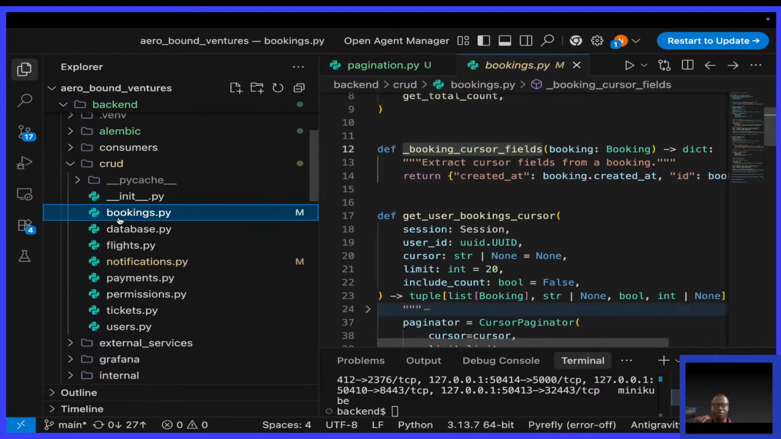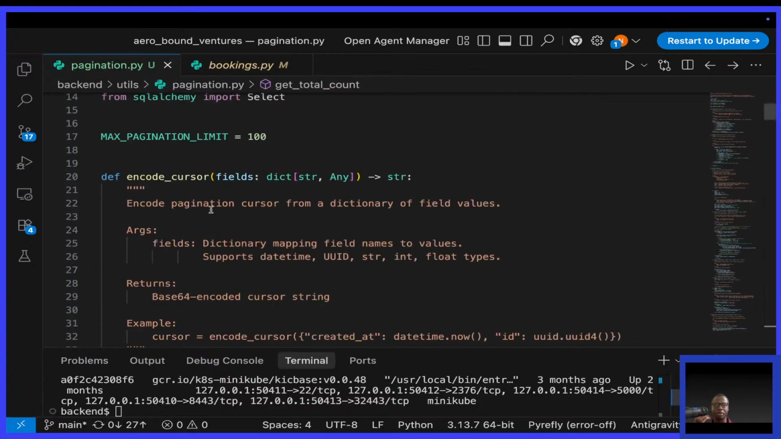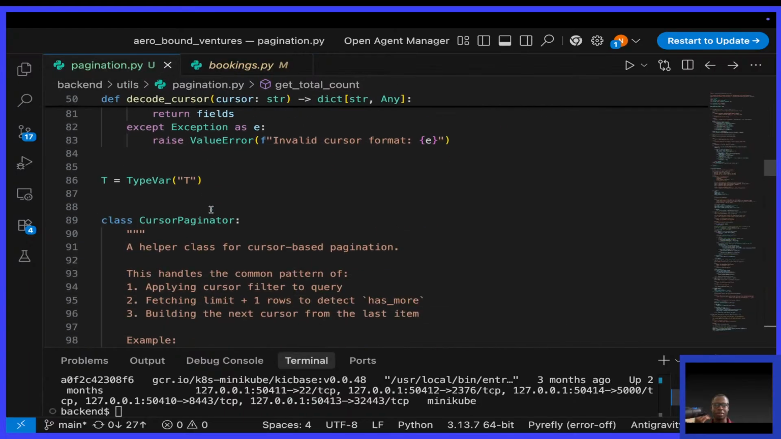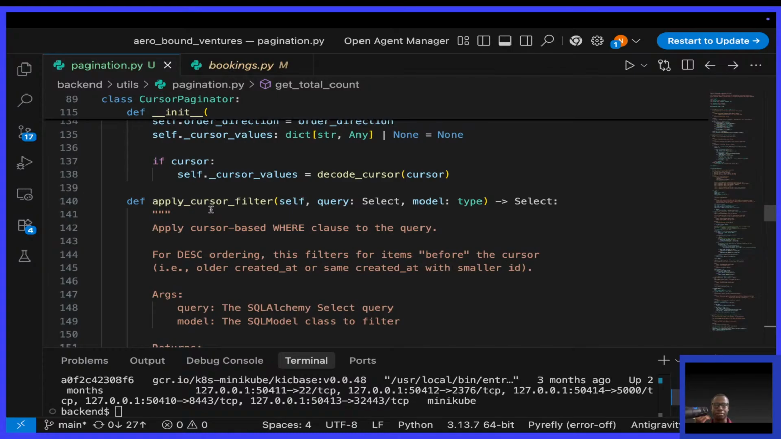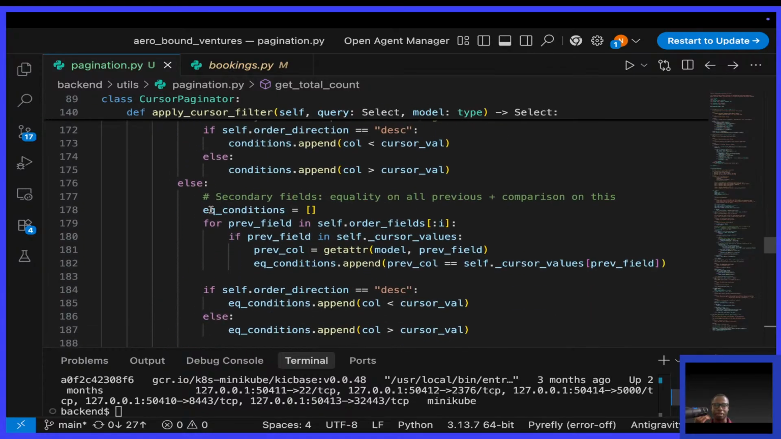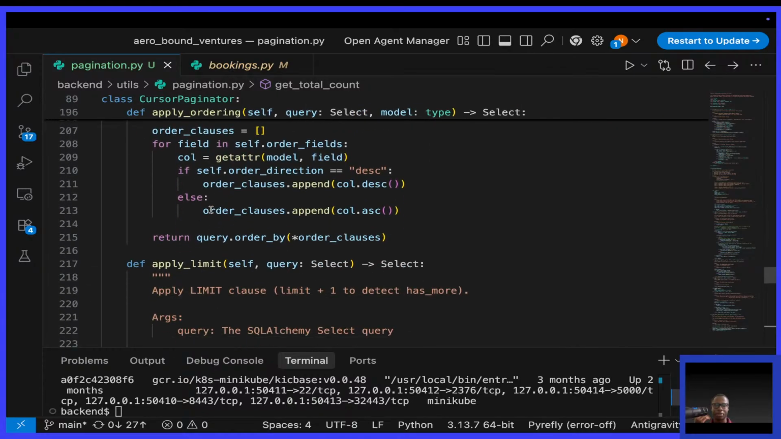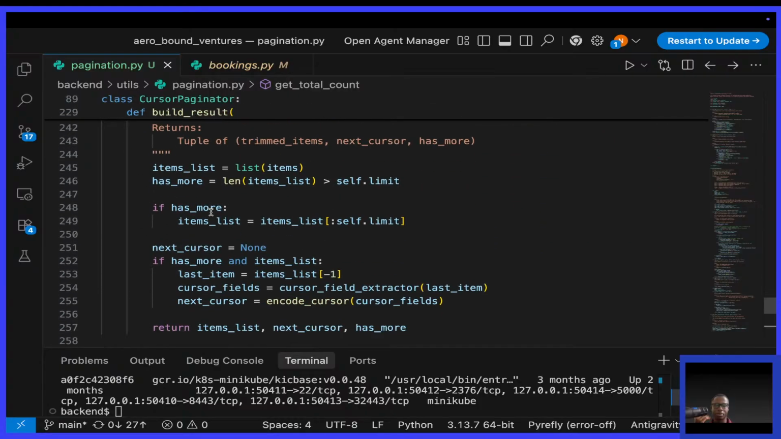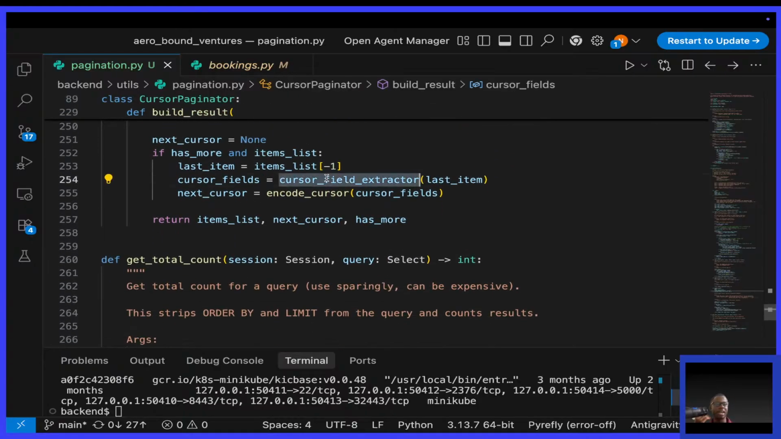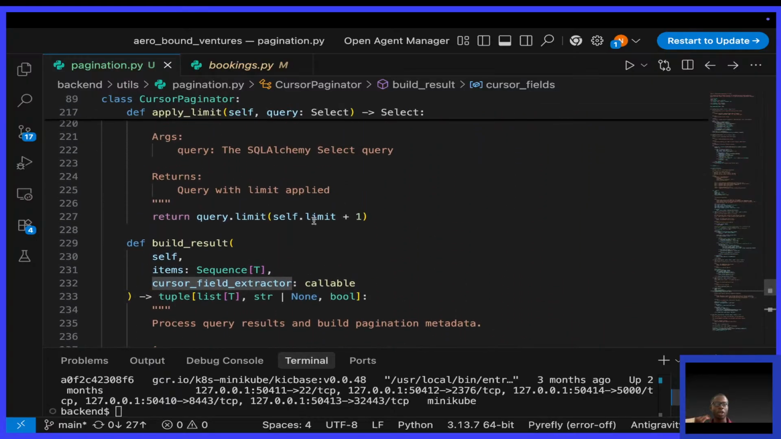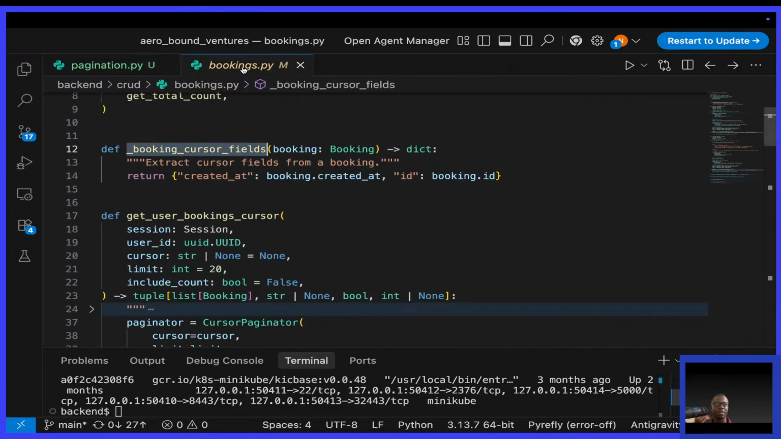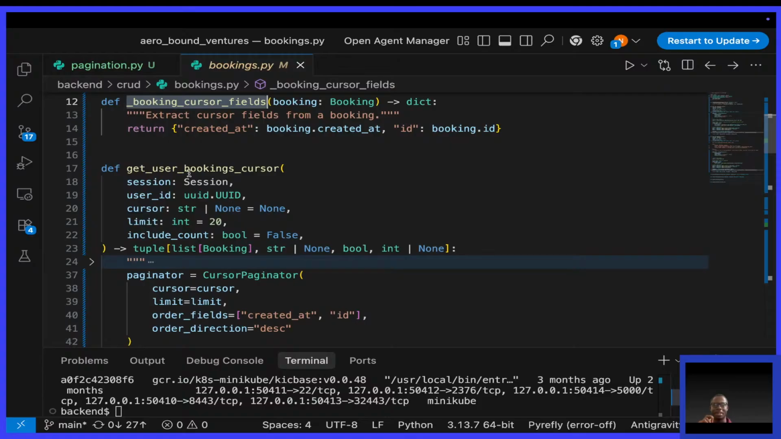I want to remind you here when you go down here. Where is that part? This cursor field extractor is a callable. It will be this function here. As simple as that.